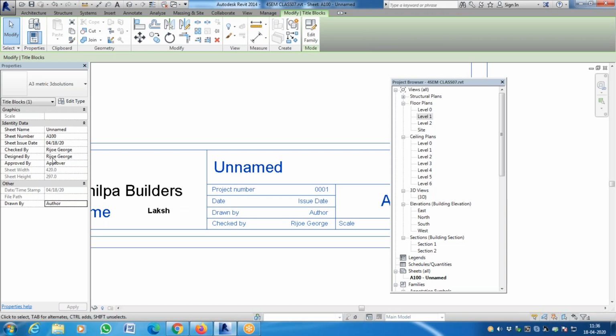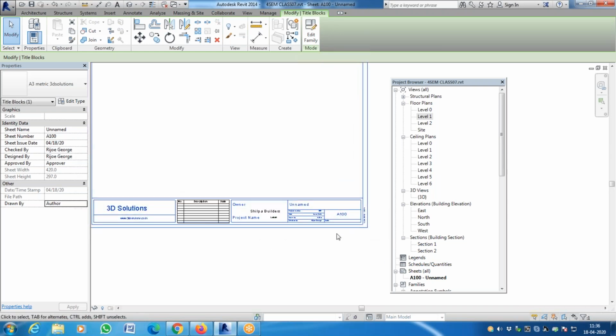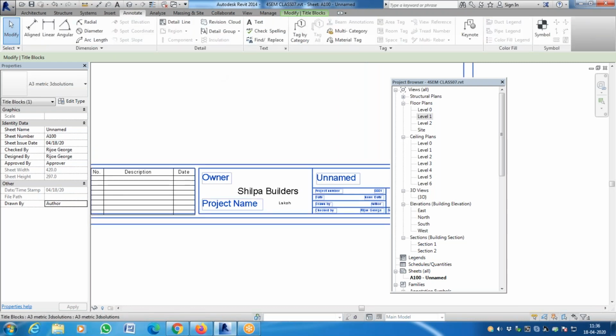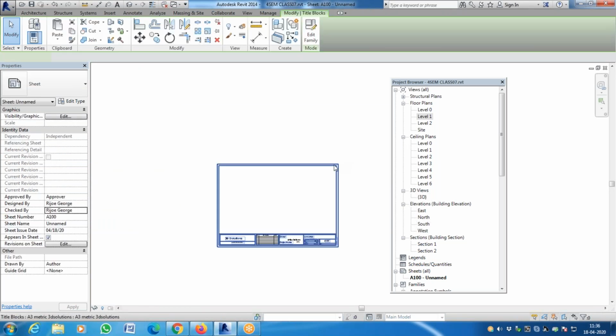So all these things are project number. All these things are seen over here. You can edit it whenever needed, and you can add descriptions also by going to annotate, click on text, and add all these things like that. Okay, so now one more thing.